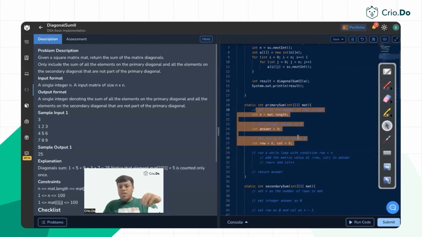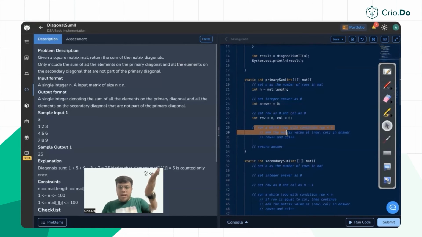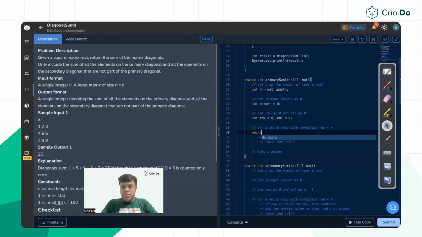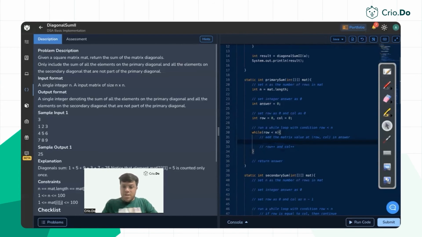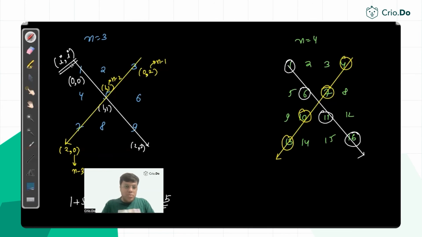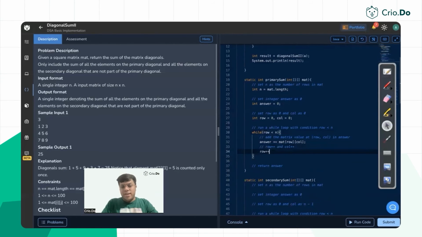Once we have initialized all the required variables, now is the time to run a loop over the diagonal. That is, run a while loop till the point we are within the matrix, till the point row is less than n. Because as soon as we go out of the matrix, we have to stop. Every time, just add the current element in the answer. So answer plus equals matrix of row comma column, matrix square bracket row square bracket column. And since we are going from top left to bottom right, 0 0, 1 1, 2 2, row as well as column is incremented by 1. So row plus plus as well as column plus plus.